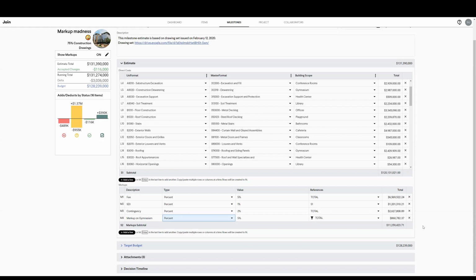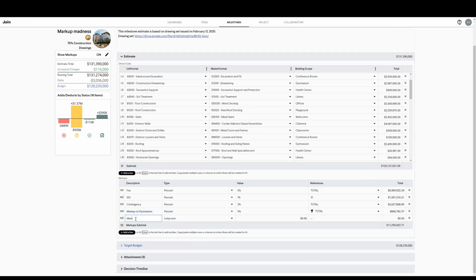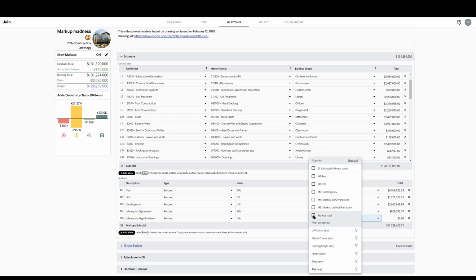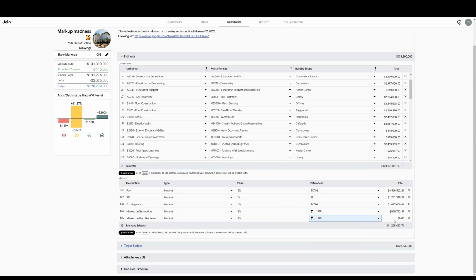So now before we jump into items, I want to add one more markup. I want to call it markup on high risk items. I'm going to call this a percent, and let's say I want to add 3%. What I'm going to do is apply it to the project total and to high risk items. You're going to notice that I have a $0 markup here. This is not impacting my estimate in any way because I'm not using that particular category in my estimate.